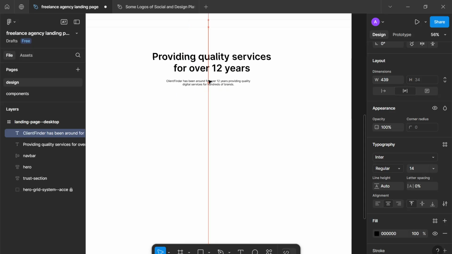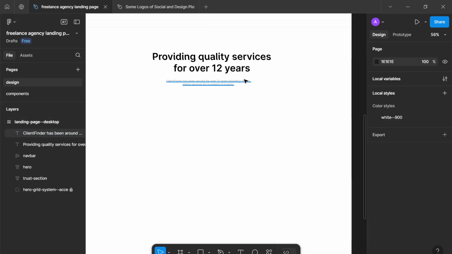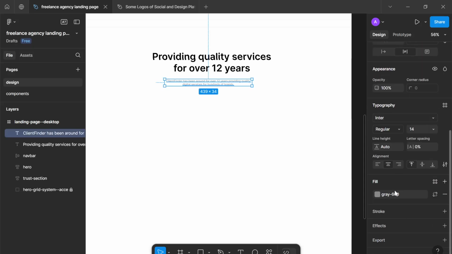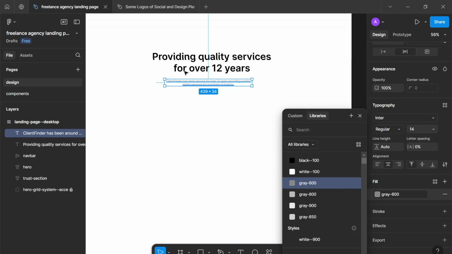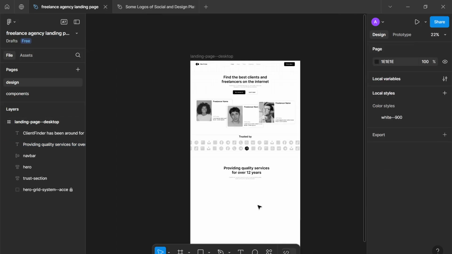Now we've been using the color gray 600 for text, if I'm not mistaken. Yeah, it's gray 600. So let's make this the black. It's the same thing, but it's good to be consistent.